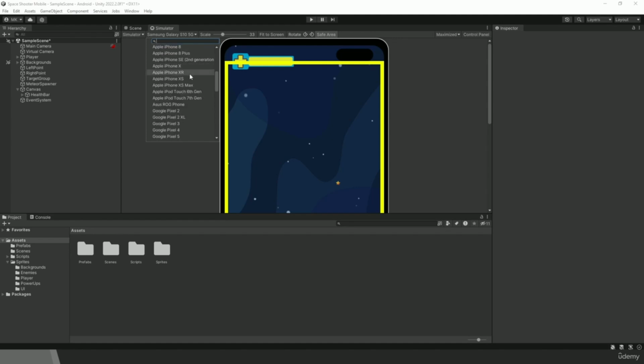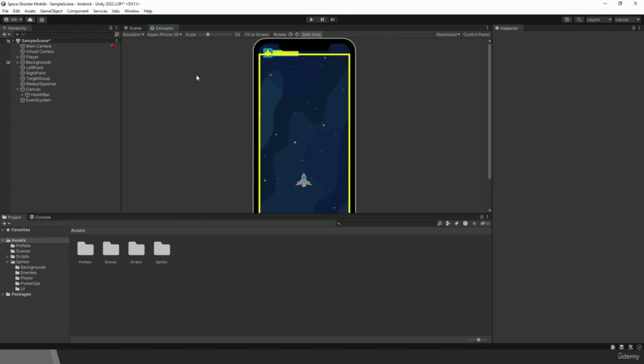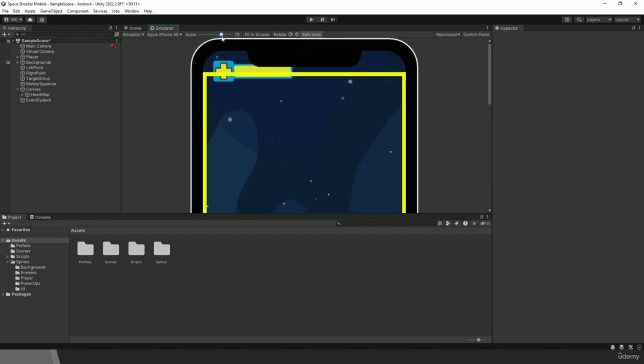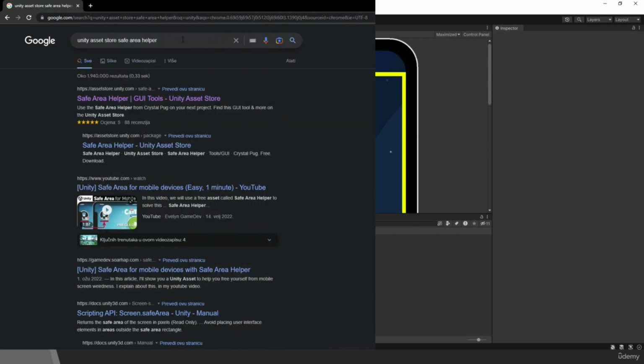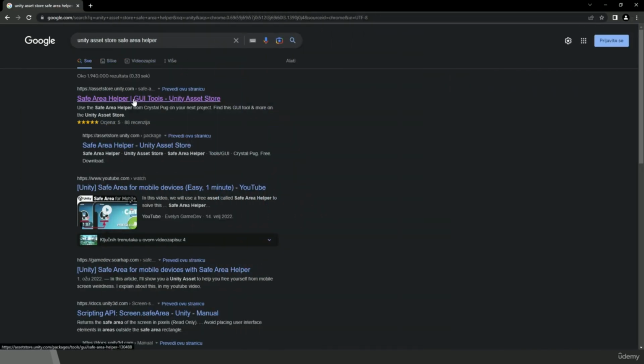For example, choose Apple XR. Notice that because of different designs, our health bar is not fully visible. So the idea is to place the health bar and other UI elements inside the safe area for every device. Luckily, there is one cool asset in the Unity Asset Store. You can Google Safe Area Helper. It should be the first option.